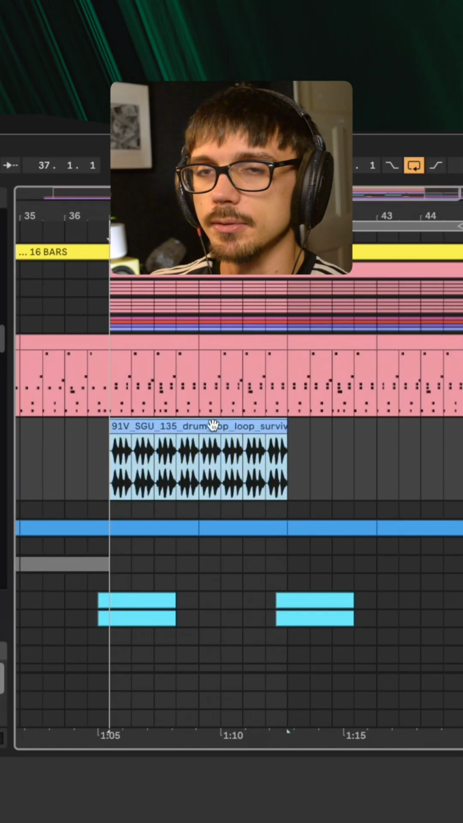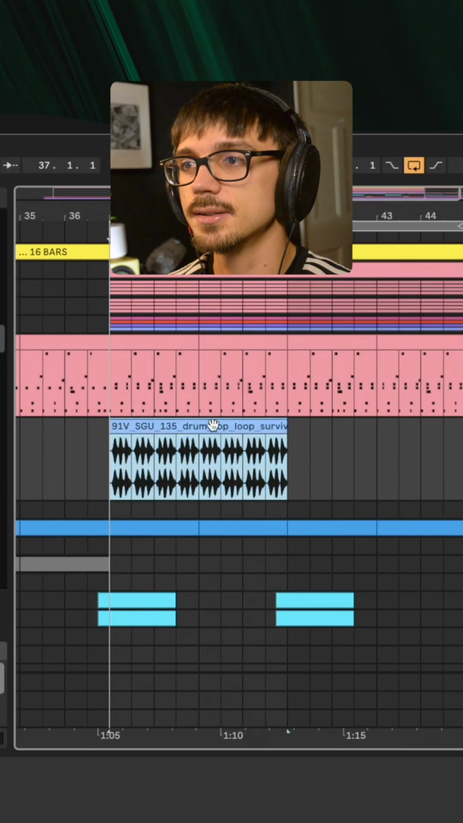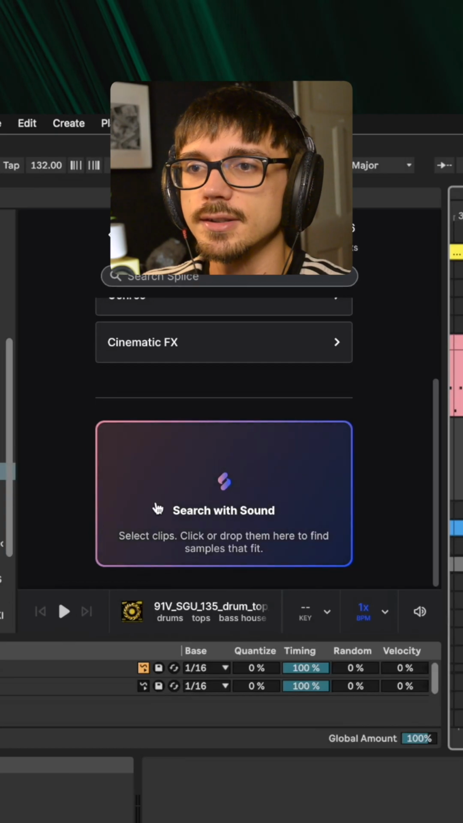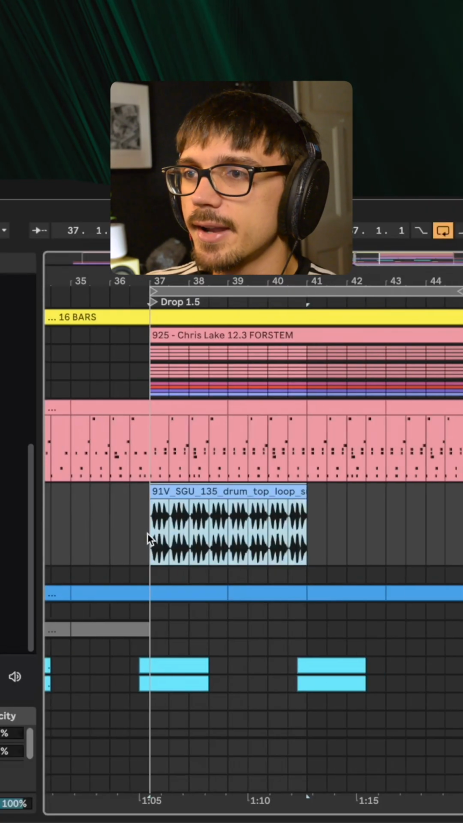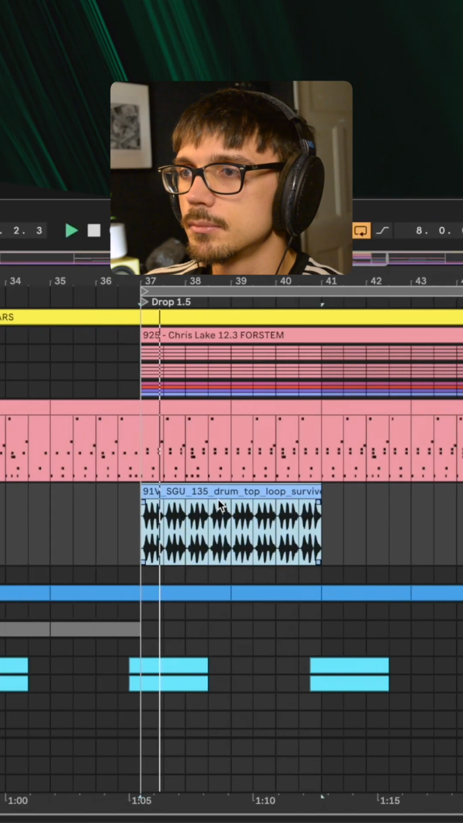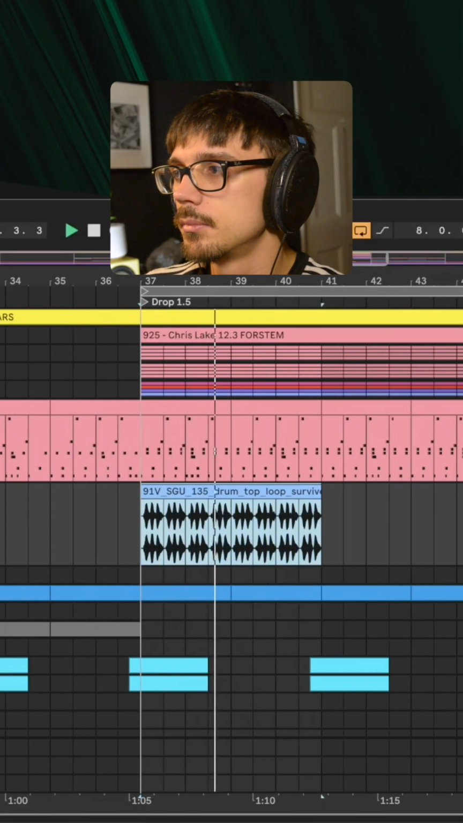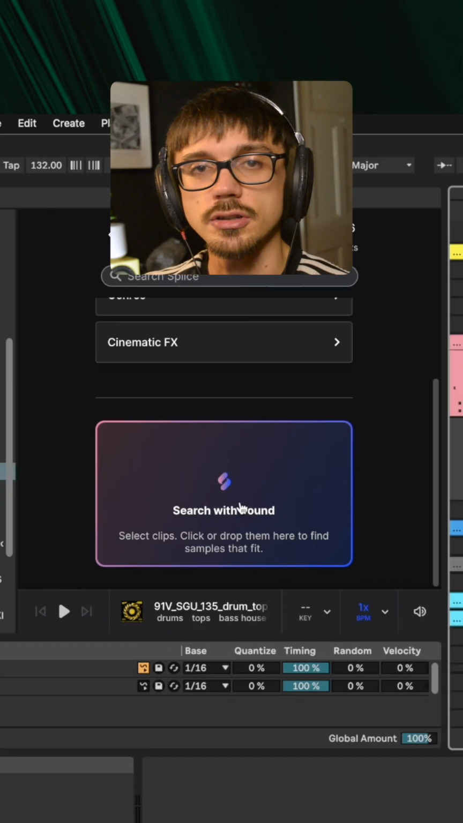It'll download the sample and it's already in your project. And that brings us on to this feature here called Search with Sound. All I'm going to do is I'm going to select this part of my track. And we can just click on Search with Sound.